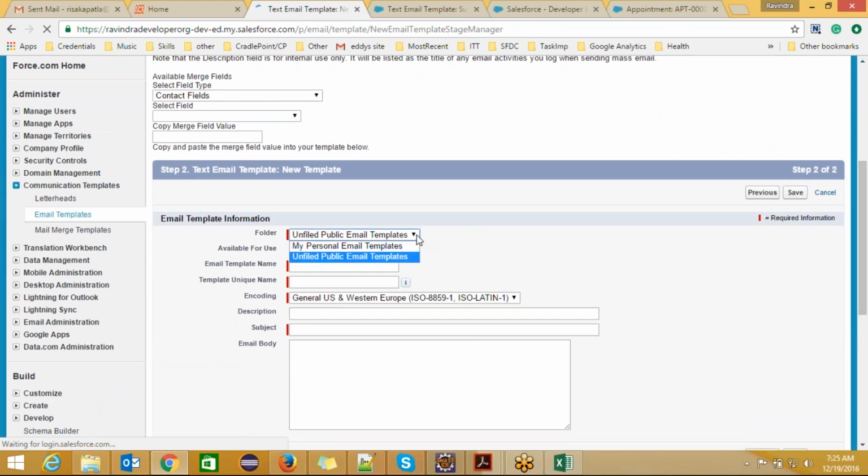We have to select which folder this is and available for use. Give a template name. Description.